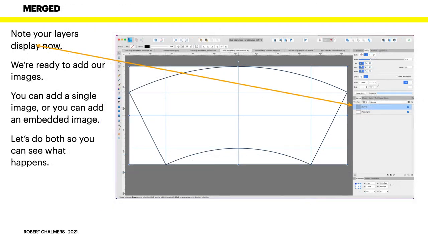Note your layers display now. You can see you've got one layer there with one curve on it. Well, that's all the lines right around. That's your shape. Now we're ready to add our images. You can add a single image or you can add an embedded image. Let's do both so you can see what happens.